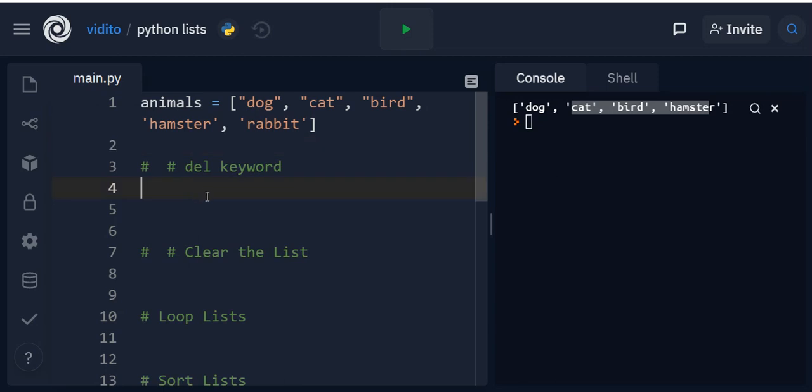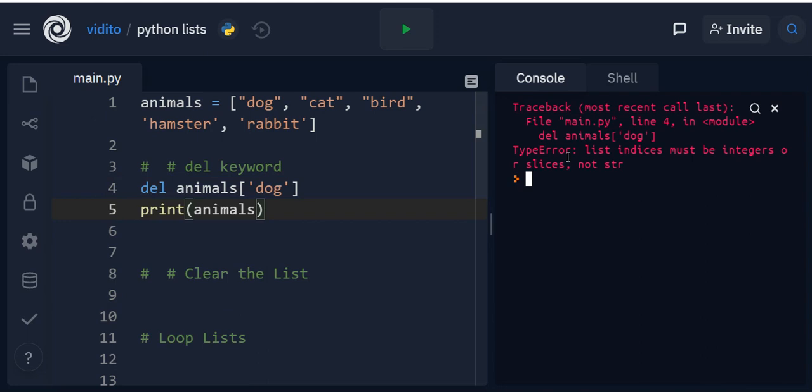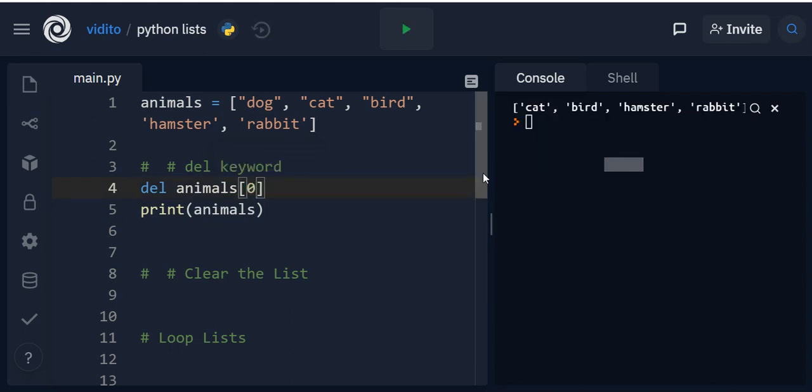Now, delete method. So with this one, I can say del and animals, and then, let's say, dog. Now, if I print this out, oh, I made an error. Oh, yeah, instead of this, I should use an index. So let's say 0, which is dog. Now if I run, now you see dog, the first item in the list, index 0, has been deleted.